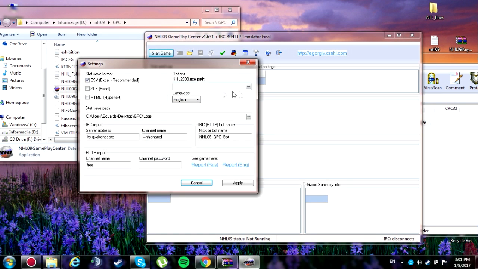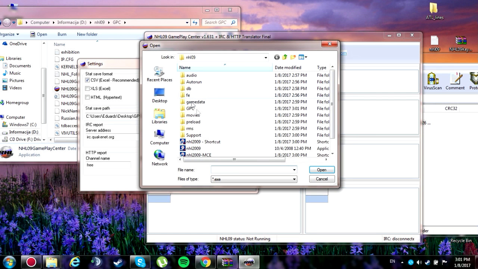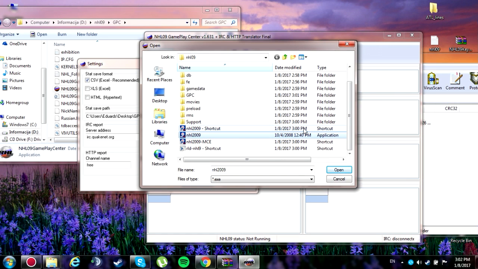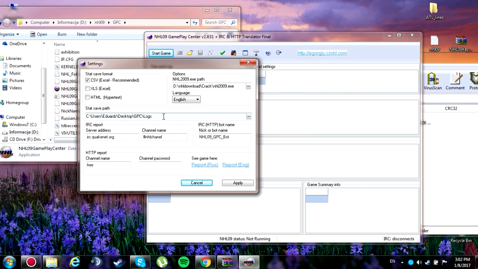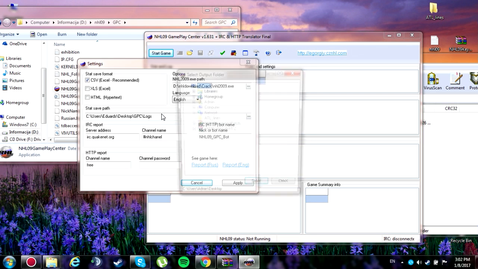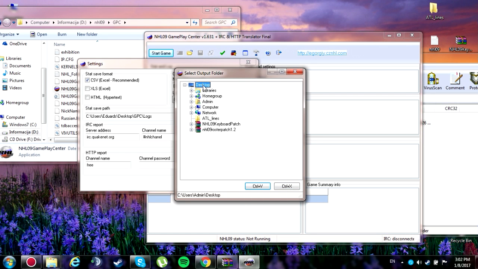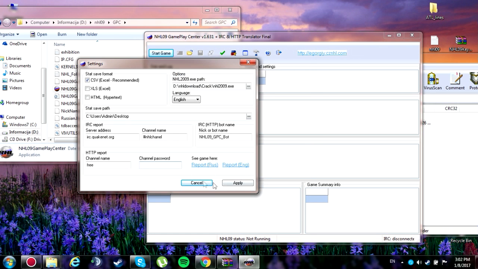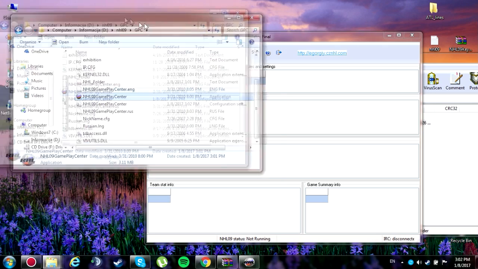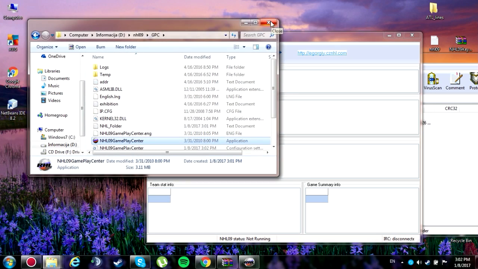Now you need to set up the gameplay center. Link a path to your graphics file. Also, you can change where the files will be saved afterwards. I usually keep them on test. These are the minimal requirements to play in online league.